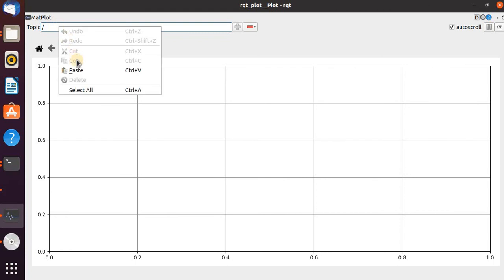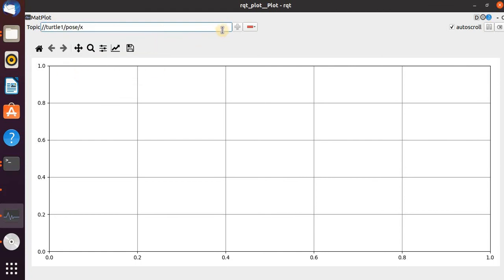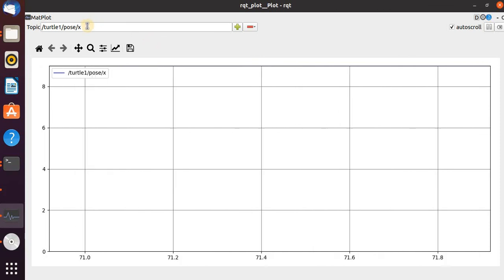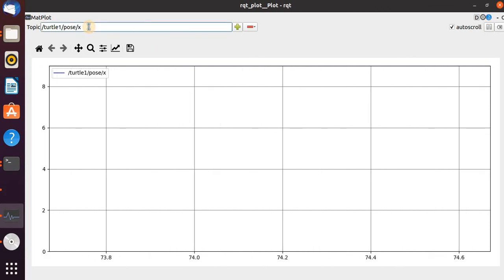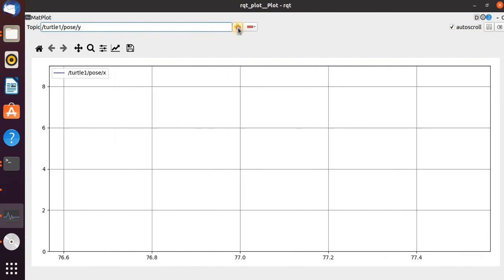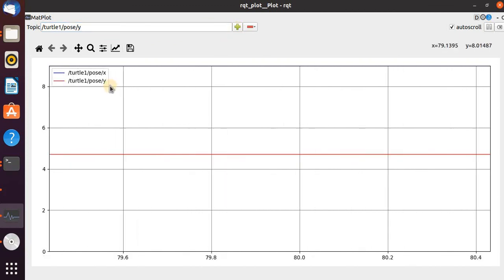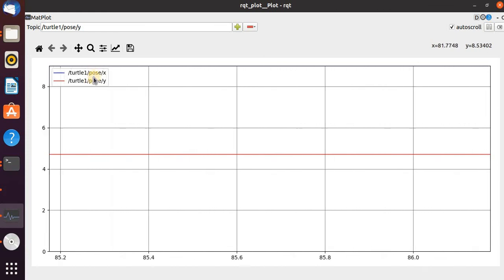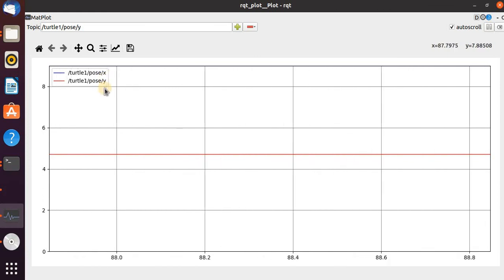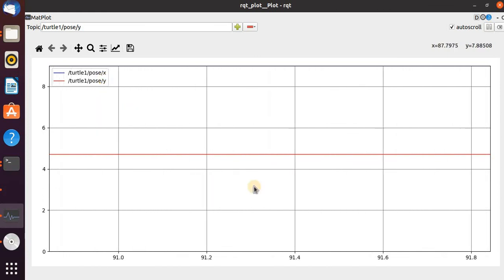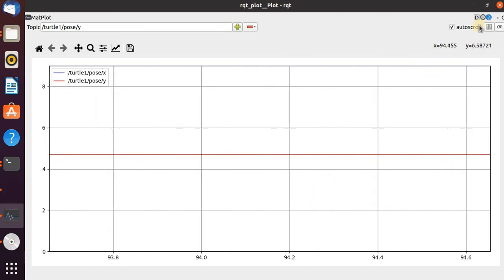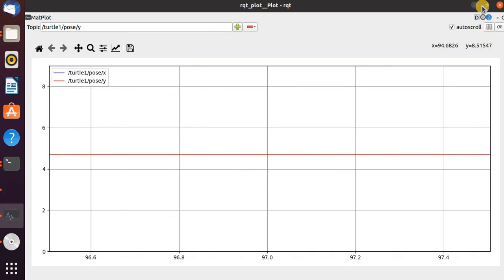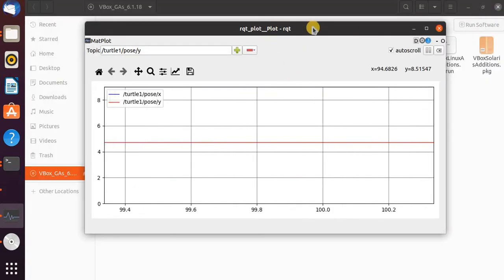So here you have to give your topic name, and then you have to click add, and then again you have to give a topic name, this time the Y coordinate, and then you have to add. So now it's showing data of the position of your turtle robot in X and Y coordinates. Okay, so where is the blue line here? Let's try to minimize it.